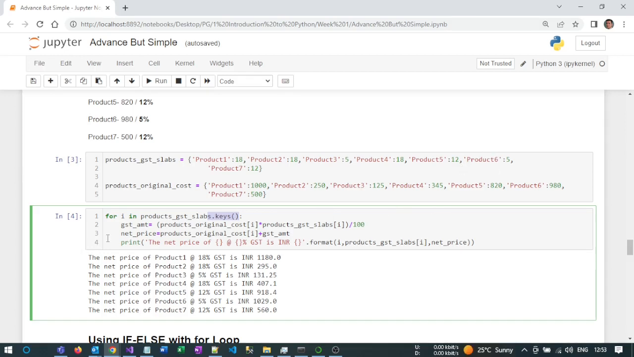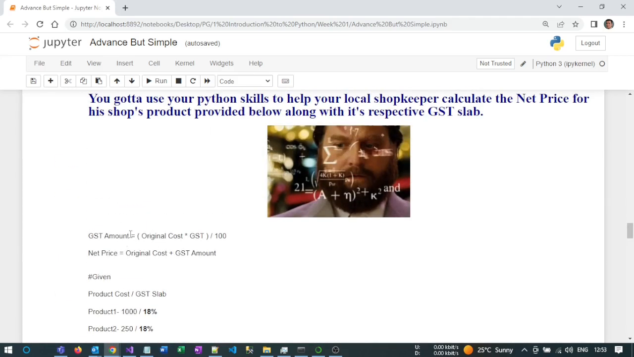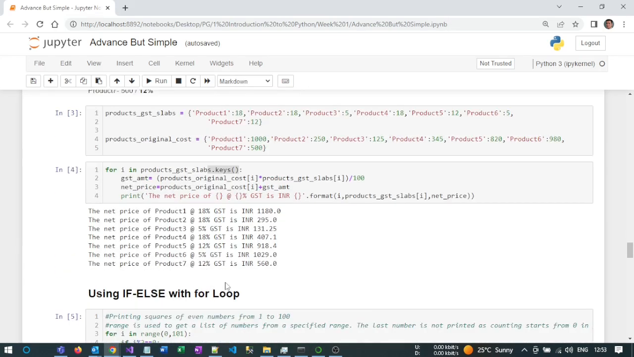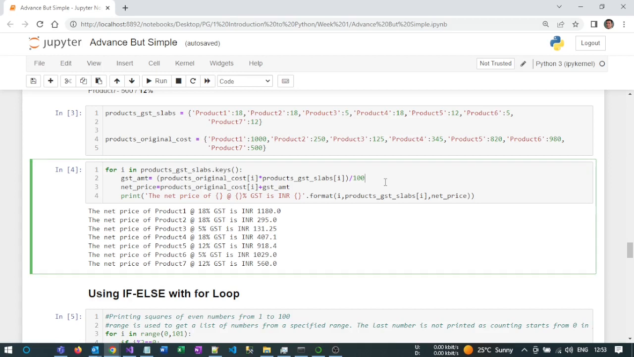First I'm getting the GST amount. As per the formula we made, to get the GST amount, we are getting the original cost, which comes from i, right? Then we are multiplying it with the product's GST slab, again the slab at i, and dividing it by 100. Now the net price, which will be the total price, that is product original cost plus GST amount. And finally it will print the net price.